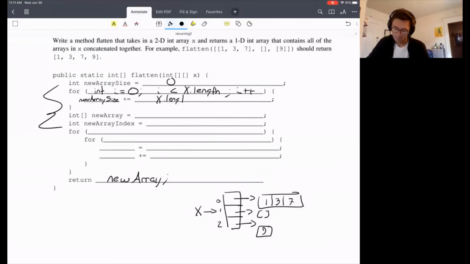If you iterate through and you just add x dot length every time, you're going to end up with 9. So if you try to do x dot length plus itself, you will add 3, and then you will add 3 again, and you will add 3 again, which is not what you want. You want to add 3, then 0, then 1. Okay, so we don't want x dot length itself. We want the lengths of the things inside of x.